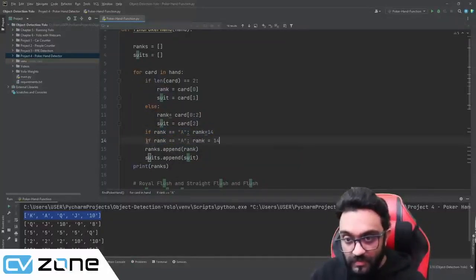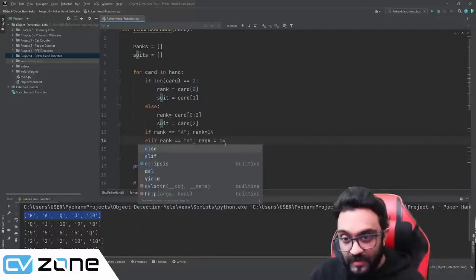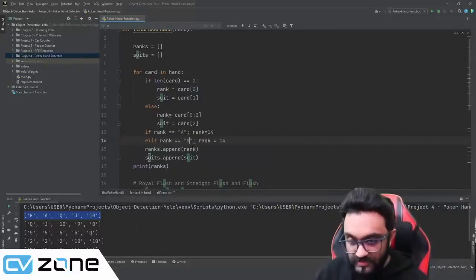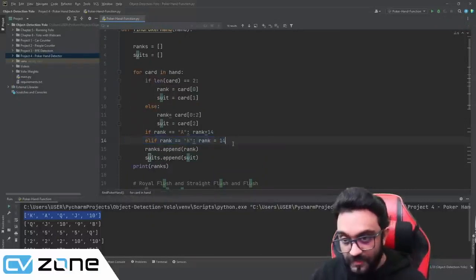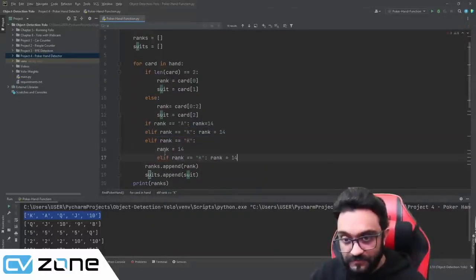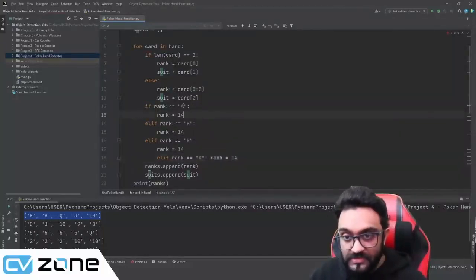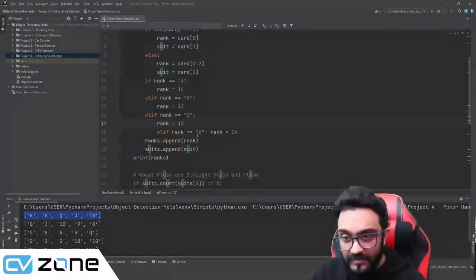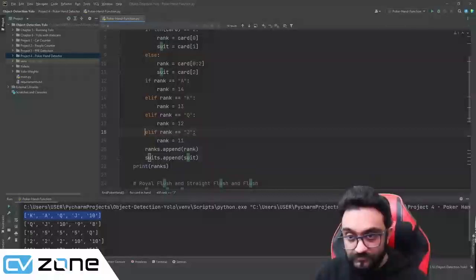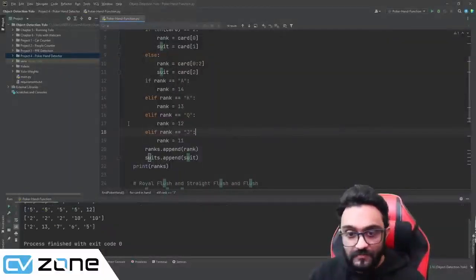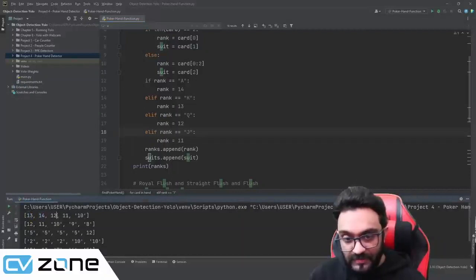So else if rank equals king, we'll copy that, paste and paste. Okay, so if rank is A, rank will be 14, if rank is K, it will be 13, if rank is Q, it will be 12, if rank is Jack, it will be 11. There you go. So now if we run it, we will have numbers. So 13, 14, 12, 11, 10.